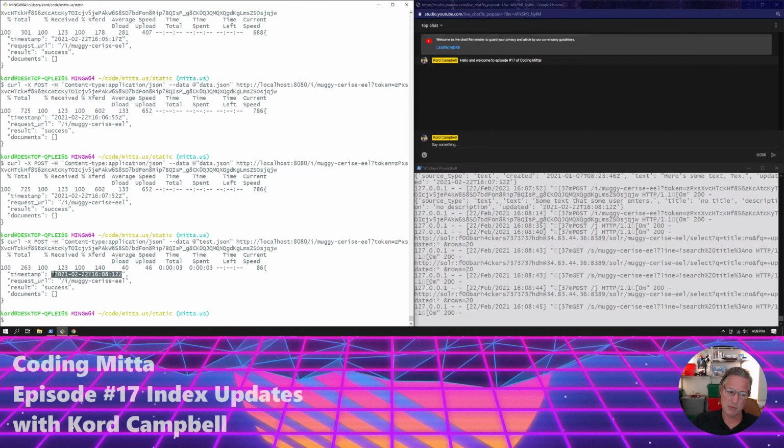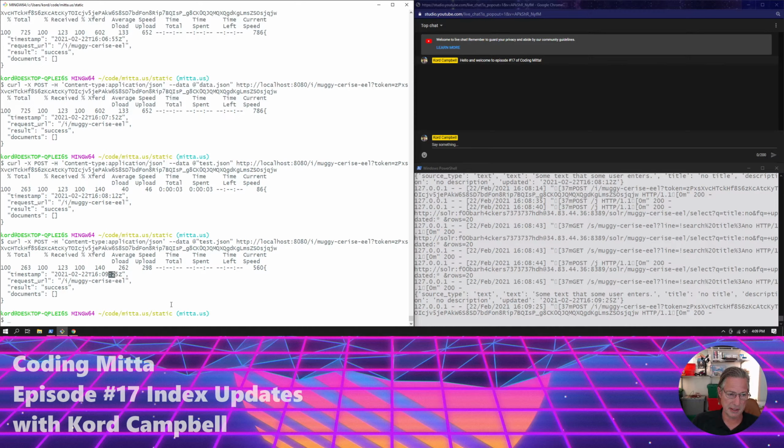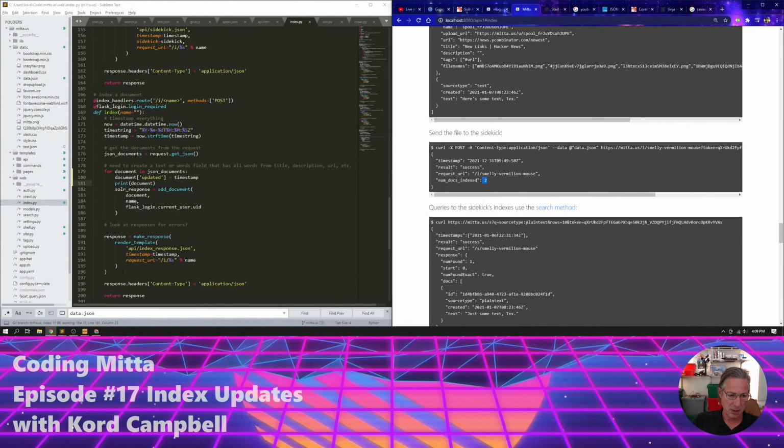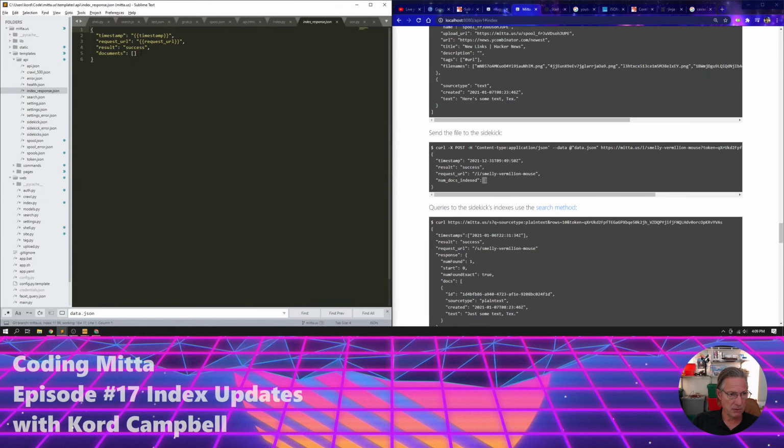So that's the timestamp for the query that we made. If we do another query, you can see you're going to get another timestamp. And then it says documents here. So I guess, if we're returning that, where are we returning that at? It says index response. So this is under API index response here.